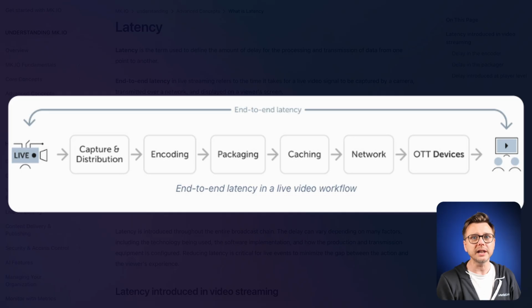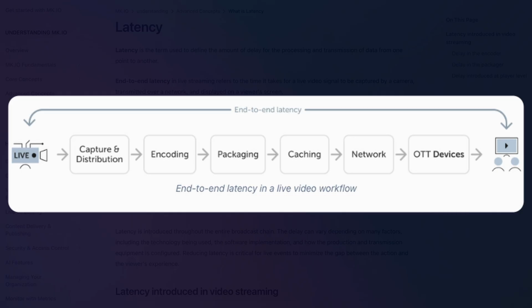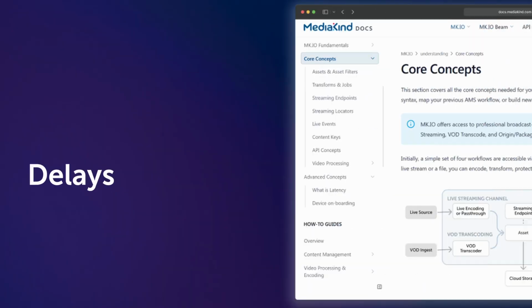In traditional OTT workflows, that delay could exceed 40 seconds from source to playback. With MKIO, the delay from encoding to playback reduces to only 25 seconds, and further reductions are underway using standardized low latency streaming technologies.